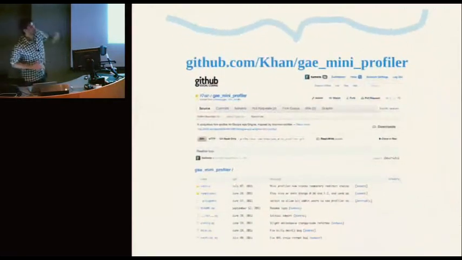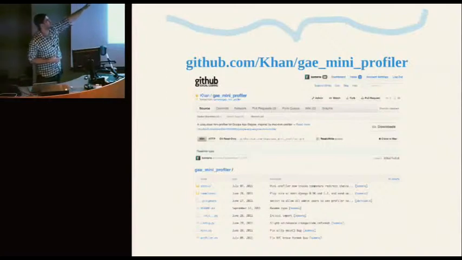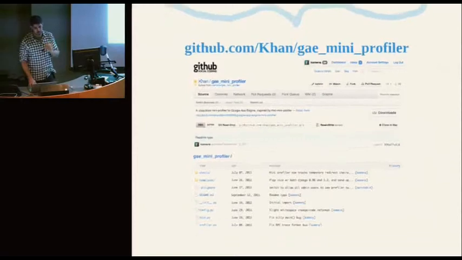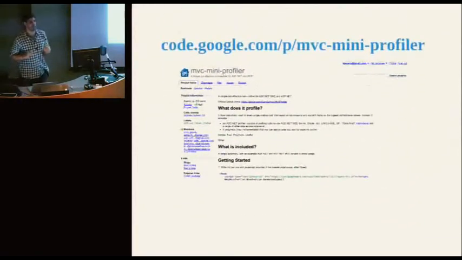And we released this open source. So if you're on App Engine, you can drop this in like 2 seconds. It's on GitHub. Our account's Khan/GAE Mini Profiler. Go drop it in. But I also want to point out that we totally copied Stack Overflow here. This was all Stack Overflow's idea.